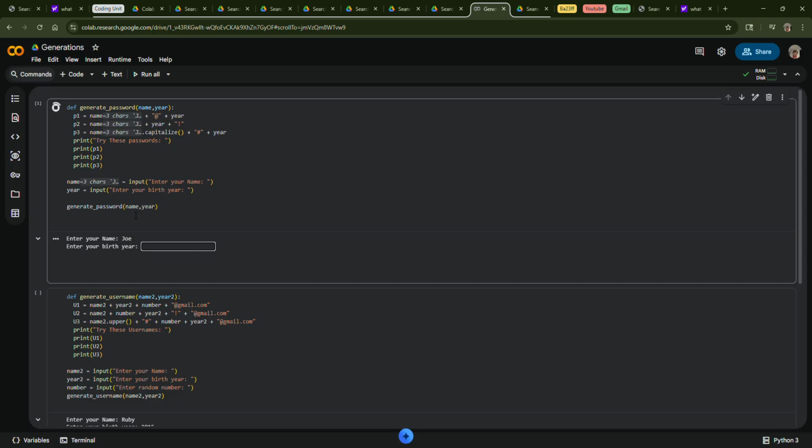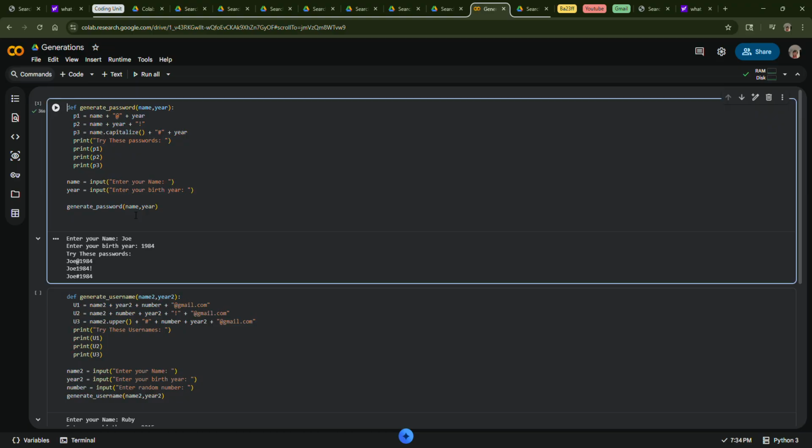Enter your birth year. I'm just gonna do random. I don't know your birth year for him. 1984. Then let's do that. Joe 1984. Joe 1984 exclamation mark. Joe Ashton 1984. So those are passwords.